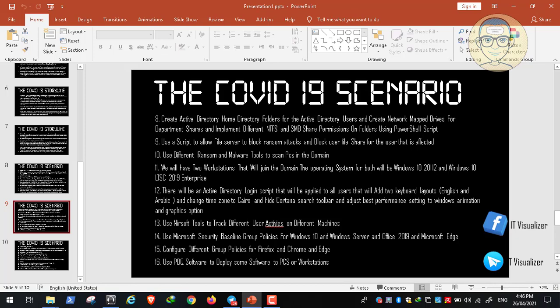For example, if you have a shared folder on your file server and the ransom virus begins attacking this shared folder on your file server, the script that I will show you all will stop the ransom from encrypting the files and will block the shared folder for this user.